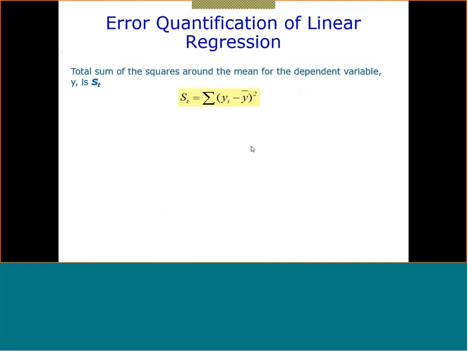Okay, this is the last thing that we cover today. Now I want to come up with a number, a criterion to tell me how good or how bad my curve is. This is something very, very important that I'd like to know.